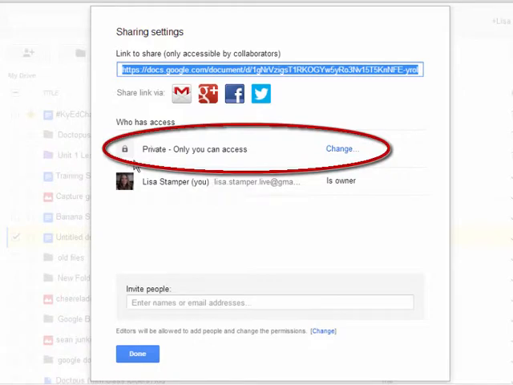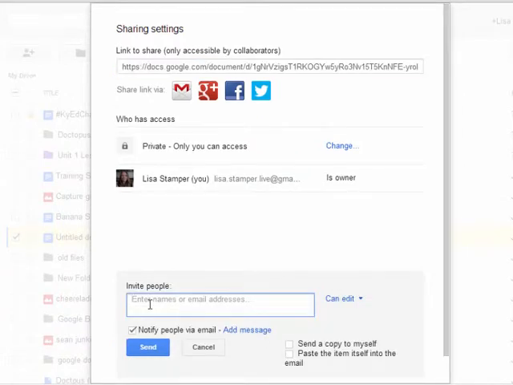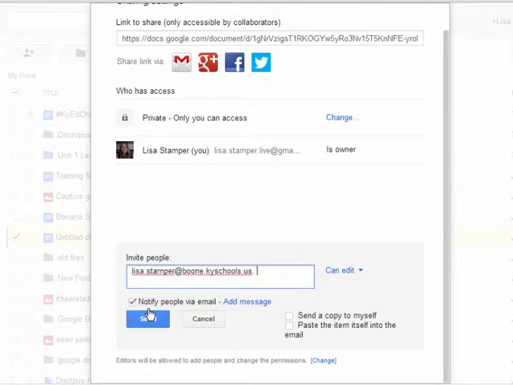Currently, my file has private access and only I can get to that. And it tells me that I'm the owner of this document. I can change that if I want to, or I can share with individual people. The first thing I'm going to do is show you how to share that with an individual person. I'm going to go ahead and type an email address, and I'm going to share a document with someone.